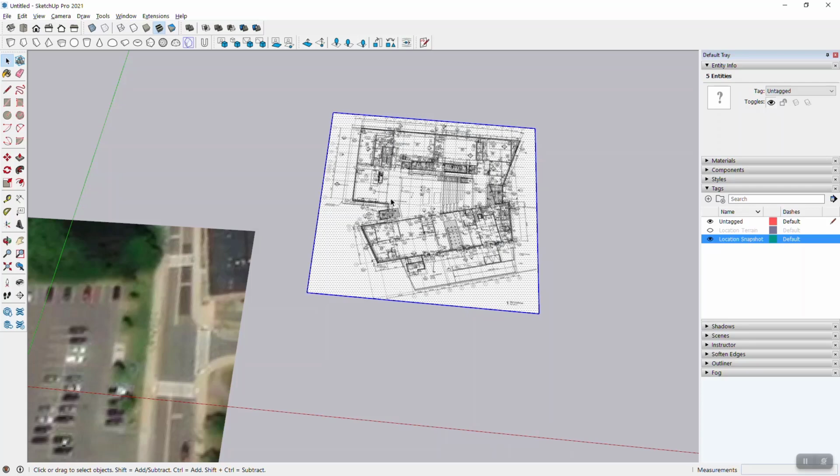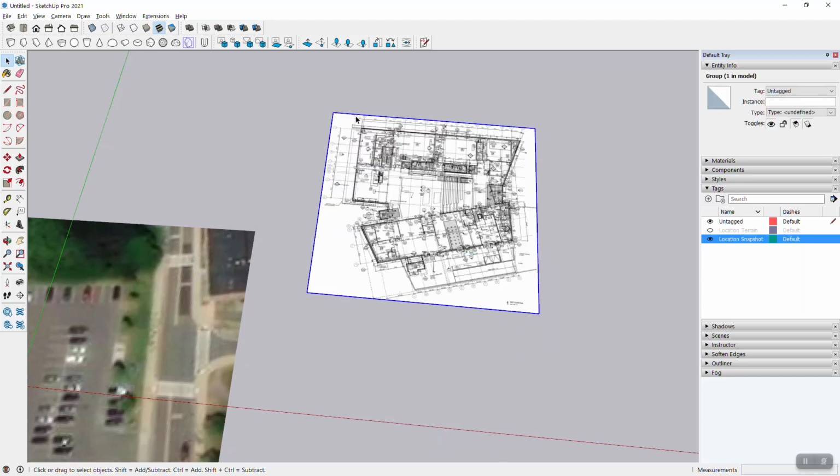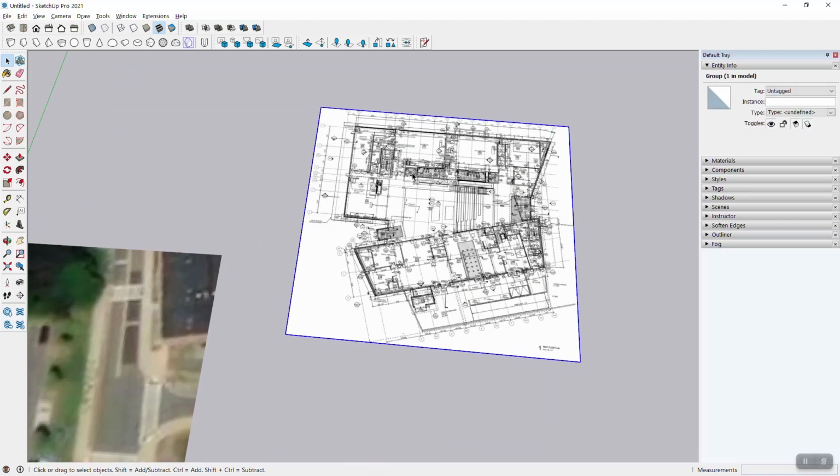Now I'm going to triple click it. Didn't really have to do it, but just to be safe, I basically have to select the whole thing and I need to group it again. So right click on it, make group, and now it's a group. And you can see up here under entity info, obviously that's a group now. I'm going to clean this up a little bit here. All right, so now let's scale this. And I'm going to do that within the group.